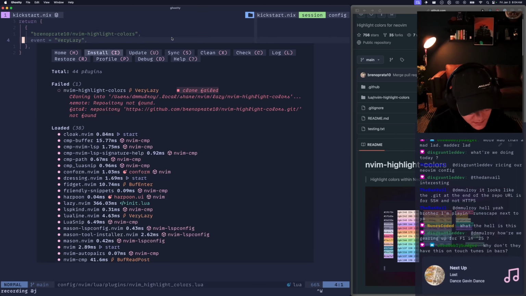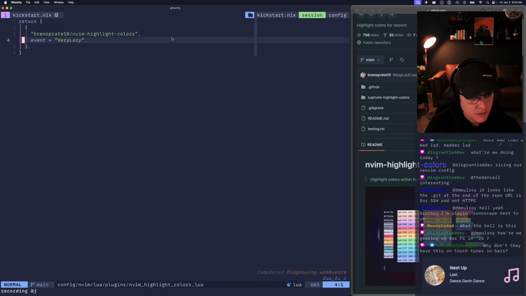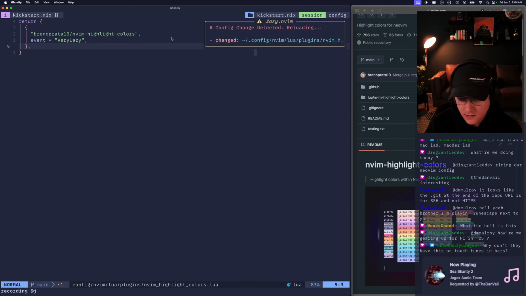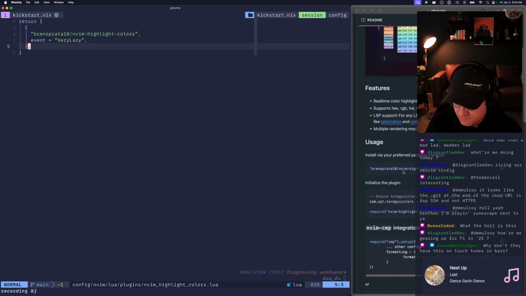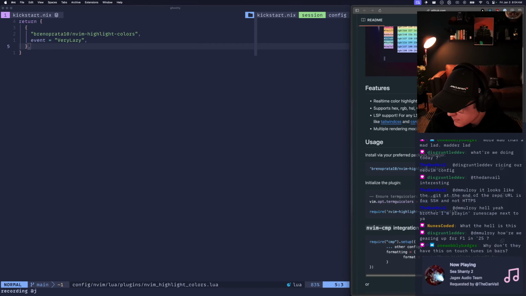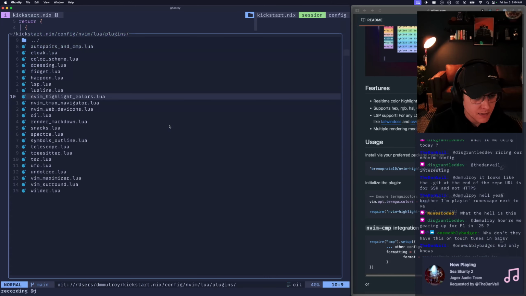Was it Control WW? Yeah, there we go. Why? Like, it looks like the .git at the end of the URL is for your SSH and not HTTPS. That's true, but it should be fine, right? Like, I don't have that.